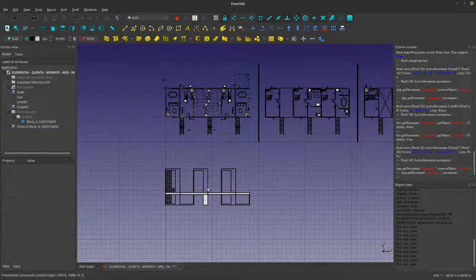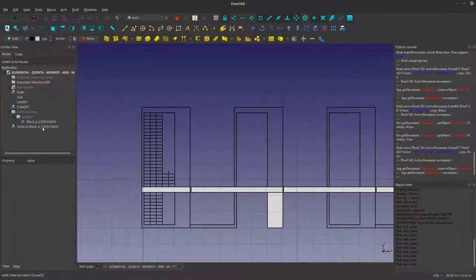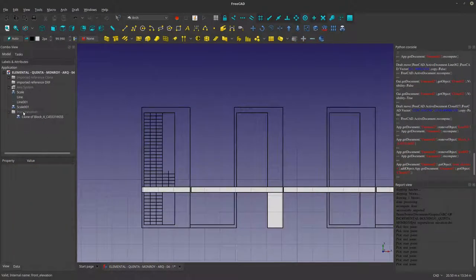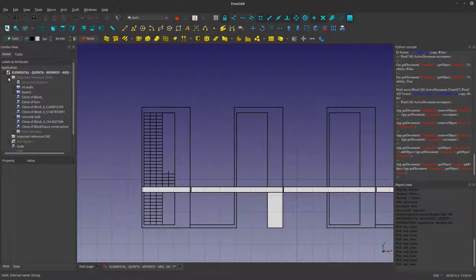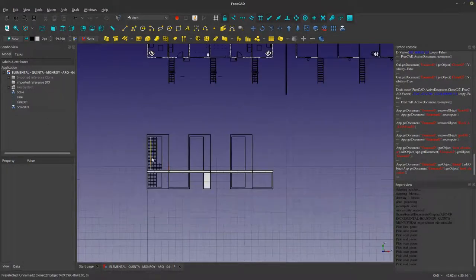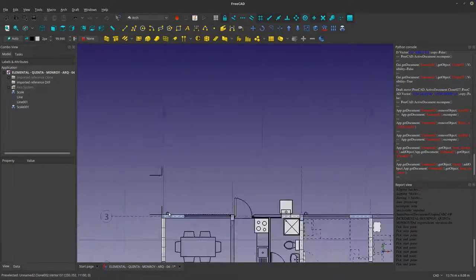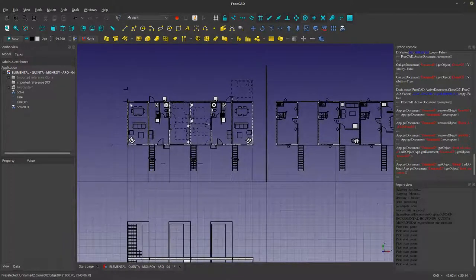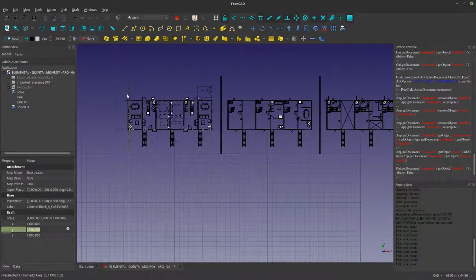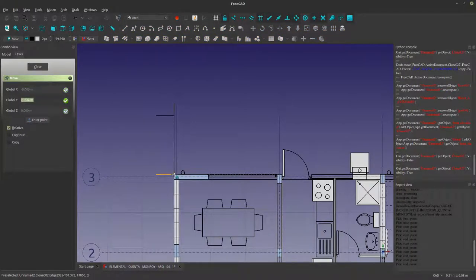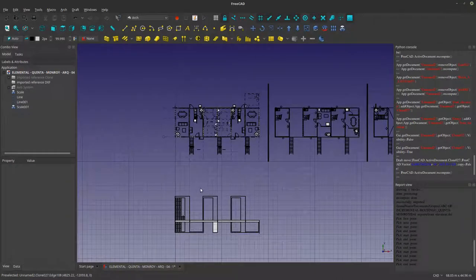Okay. So that's that. Delete this. Clone in elevation. Okay. And move elevation in imported reference clone. Good. That's good. Okay.